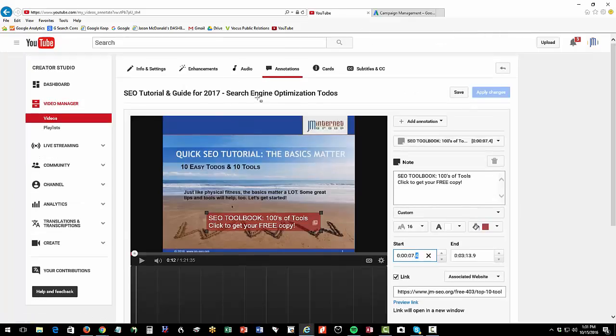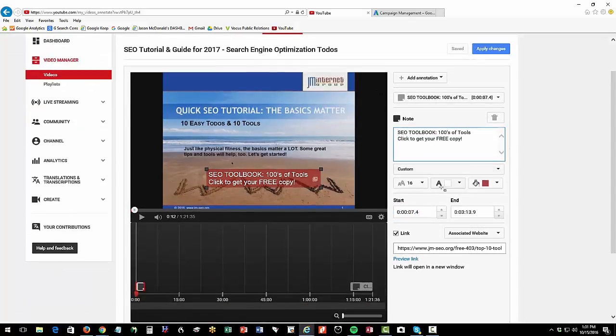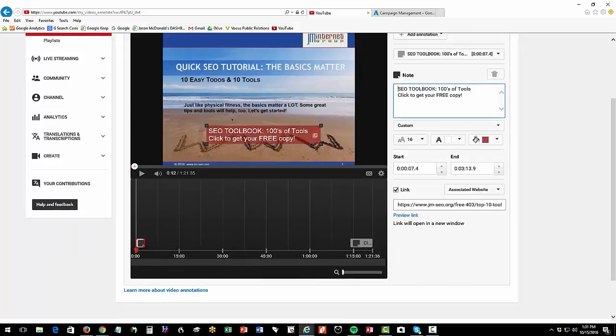So again, you're going to log in, Annotations. You're going to add your annotations. You can play with how they look. You can make them different text and different fonts. You can move them around the screen. There are some things that you can do. You can then put it anywhere in your video, wherever you want. You can have multiple annotations over time.